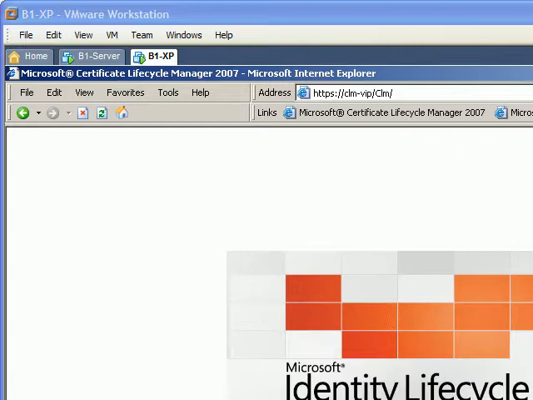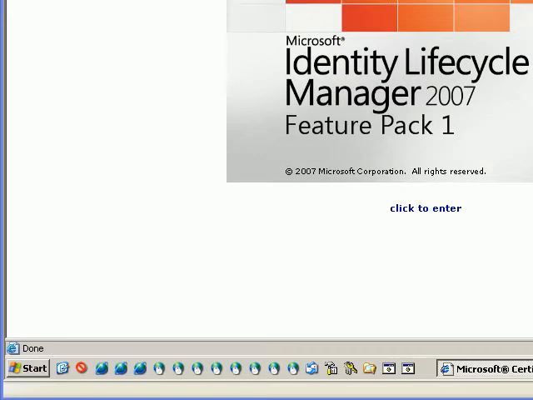So we'll also showcase a little bit of EFS functionality. We're going to use the EFS certificate to encrypt a document and demonstrate how our user has access, but other people, even the domain admins, don't have access to it. So that's the introduction.